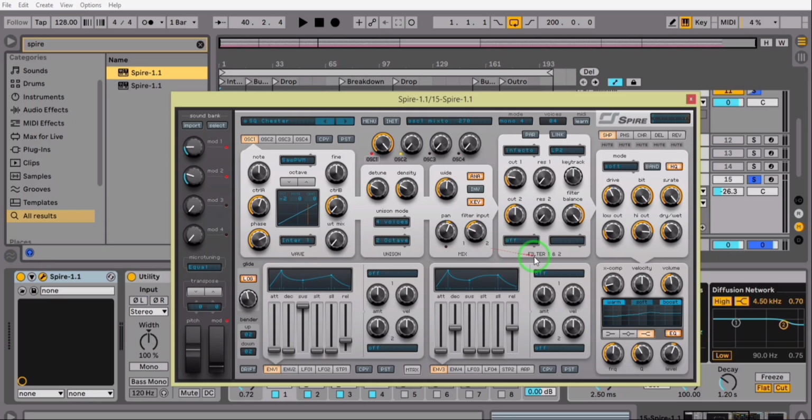4. Filters. Filter 1 and 2. Filter types: LP2, BP2, HP2, and notch. LP2, 2-pole low pass. HP2, 2-pole high pass. BP2, band pass, and notch, band reject.